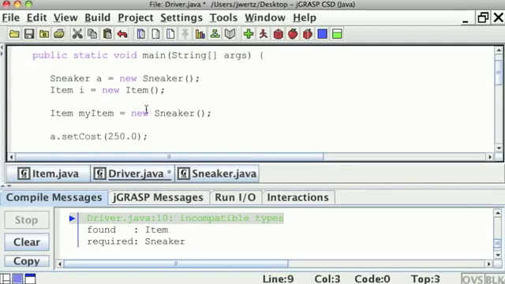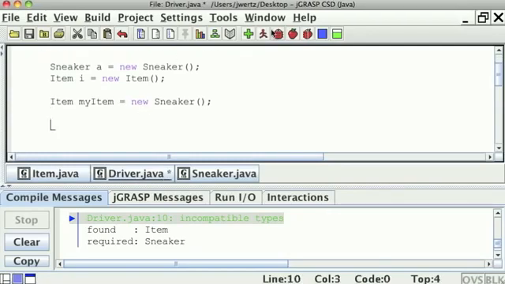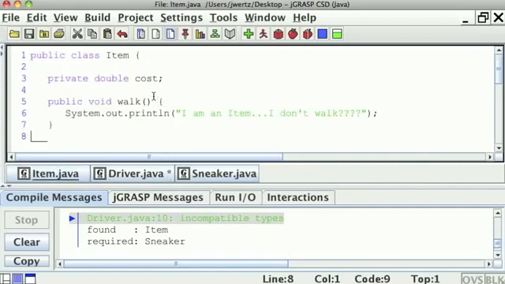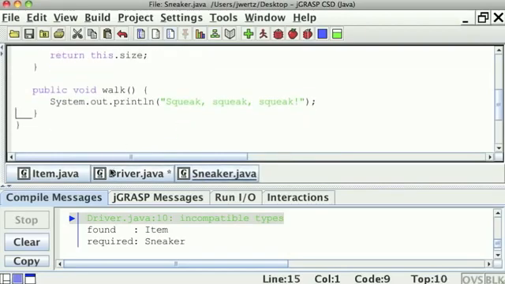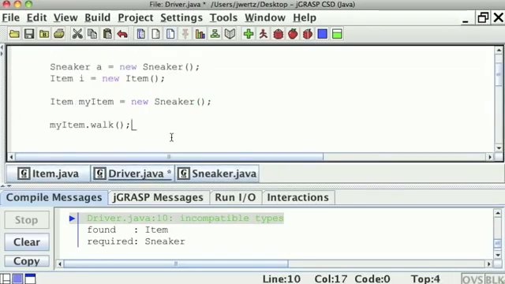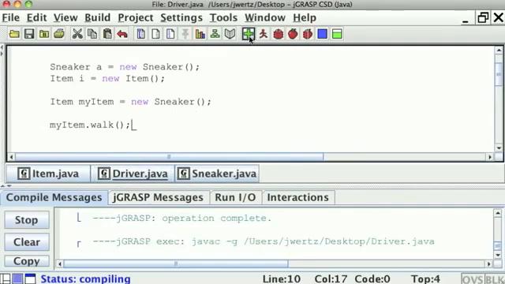What happens, by the way, now if we look at this, if I go ahead and try to call a method on these. So I've got my item, and I'm going to call the walk method. So the myItem reference variable is of data type item. Well, guess what? The item class has a walk method, and the sneaker class has a walk method. So right now, take a second, place your bets. Which method is going to get called?